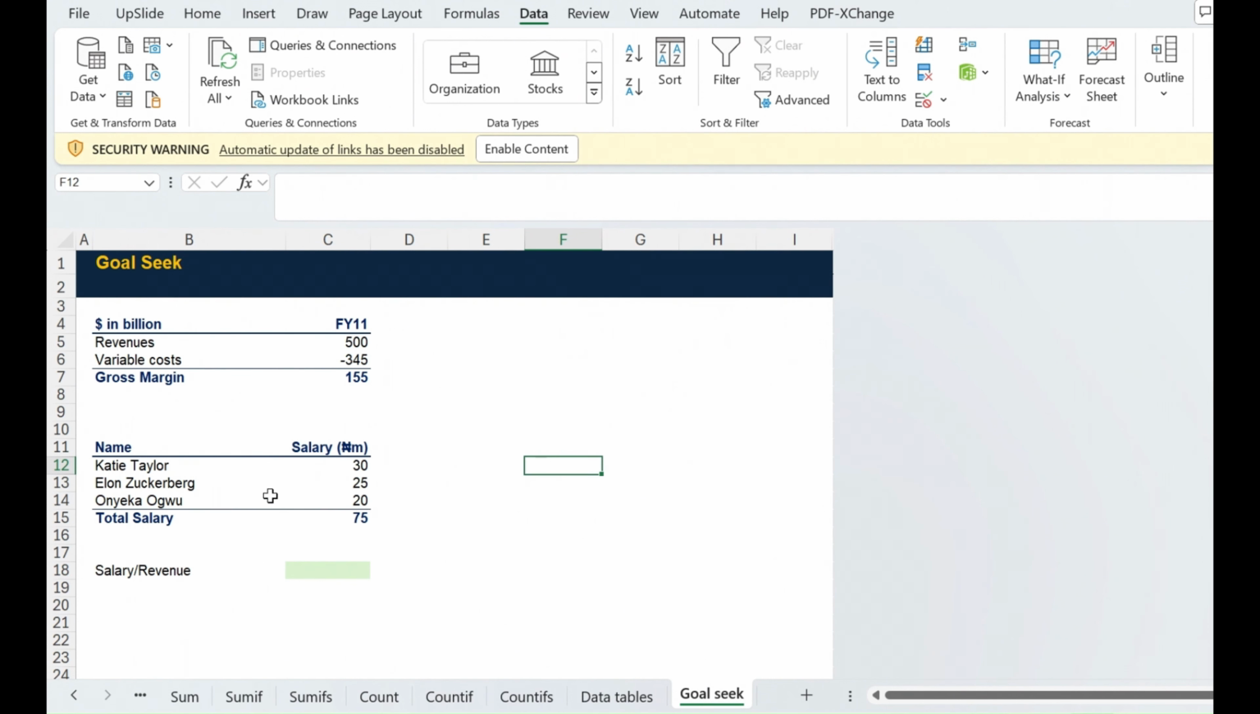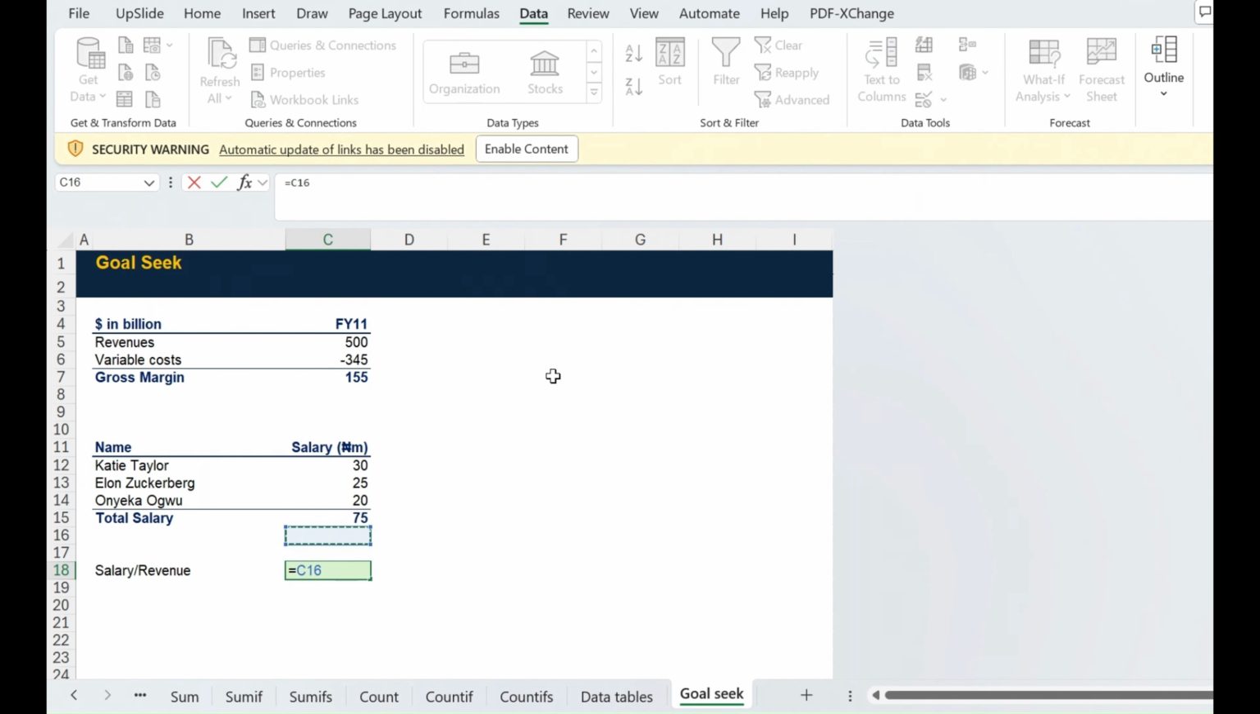So for example, let's say we have revenues of 500 billion, variable cost of 305 billion, and our gross margin is 115. I'm doing something very basic. That's our profit basically. And we have the salaries, the people that we pay salaries. And our salary to revenue ratio, salary over revenue, is 15%.